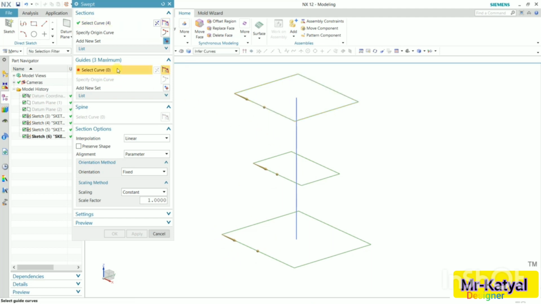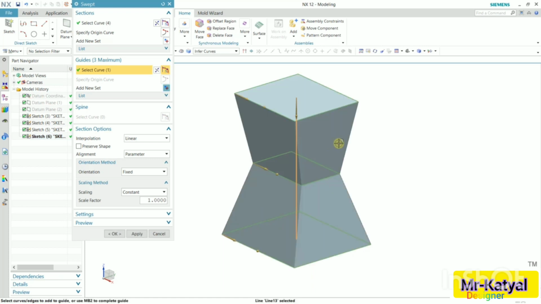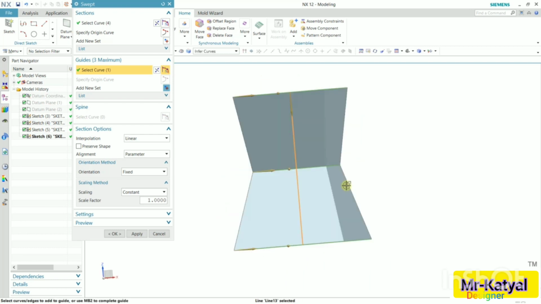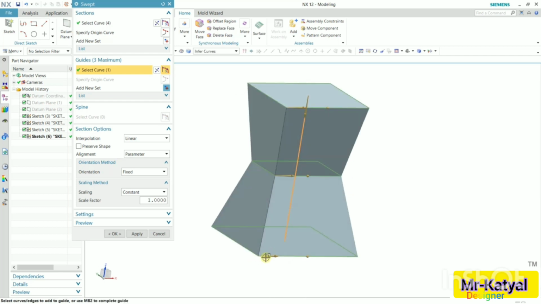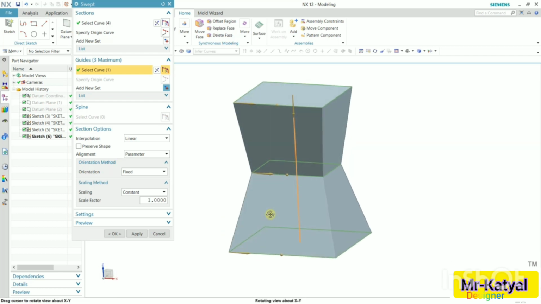Click on guide curve. We have only one guide curve, so I select this line. Click on this sketch. Now in this interpolation we can see that when the surface is created, it is a linear surface. Here we can see from this point to this point it is a straight line. The reason it is creating a straight line is because of the interpolation. In the interpolation we have selected linear. So when it is linear it will follow a line as a guide curve.